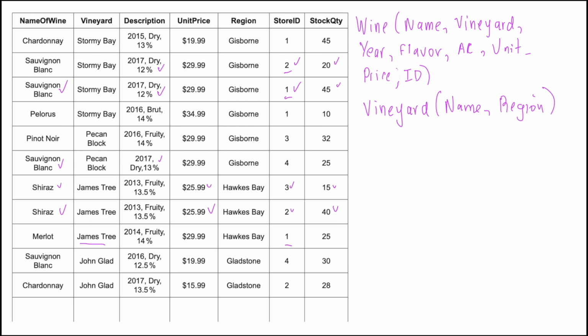So I think what I want to do is I go to wine ID, and we're just going to create a store wine table. So we're going to have different store IDs. Store ID is going to be one of them. We're going to have store ID, we're going to have wine ID, and then we're going to have our stock quantity.